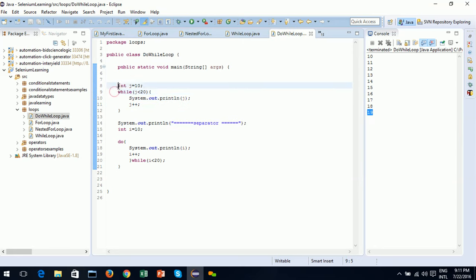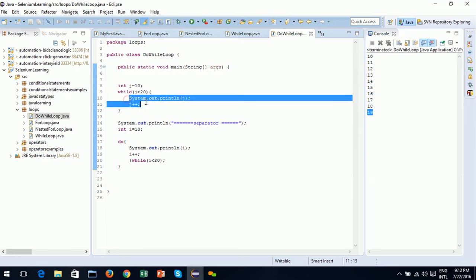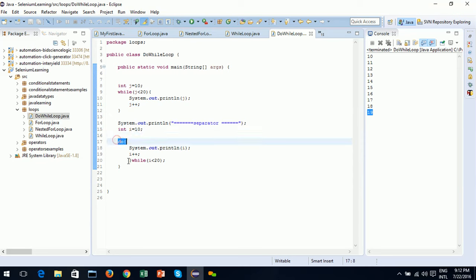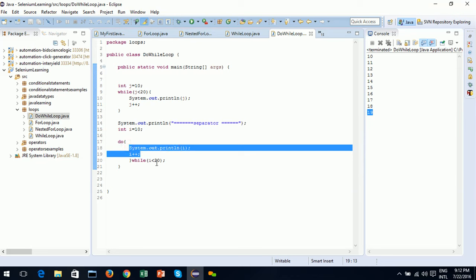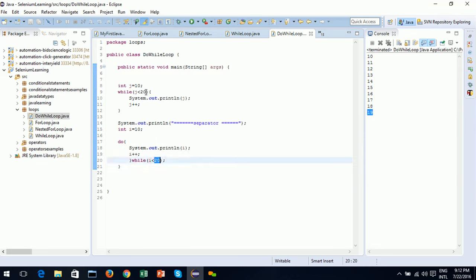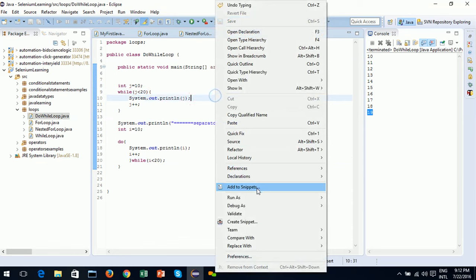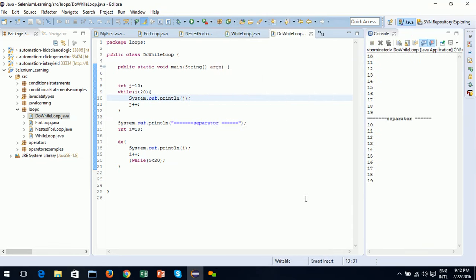Okay, so here I took int j equal to 10, while j less than 20, print this, j plus plus. Here is the same code, but I am using a do while loop. First I am printing, then in the while condition I am checking the same condition. I'll execute it now. See what happens.